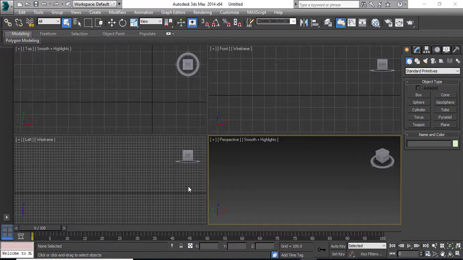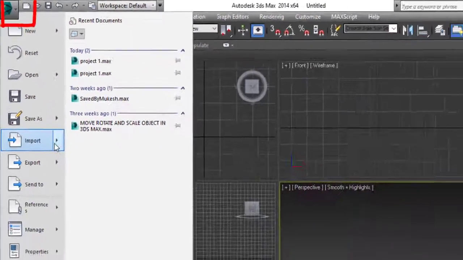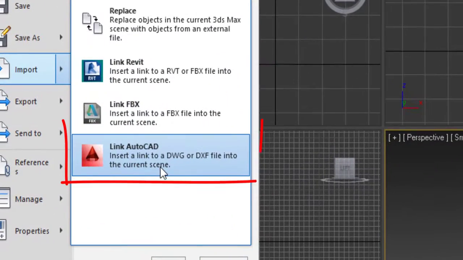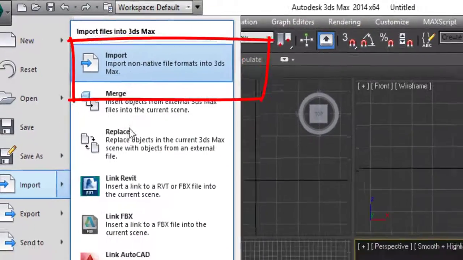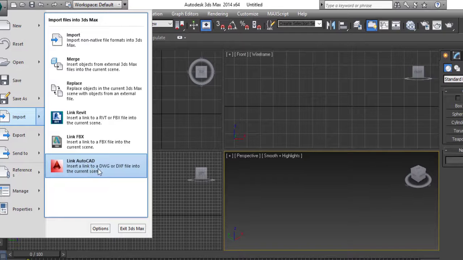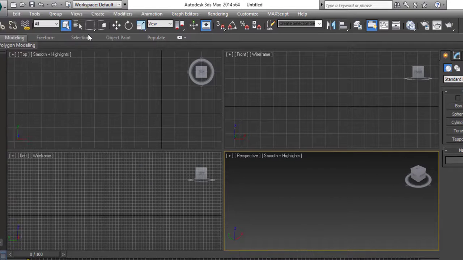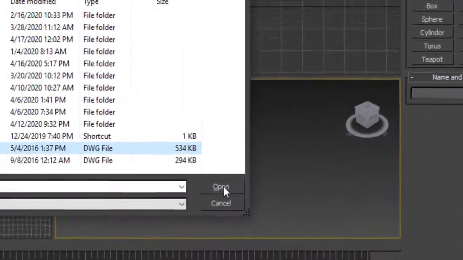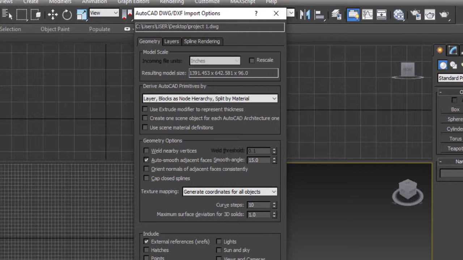Now to import an AutoCAD file, first we have to go to this application menu, go to import. Now there are two things. First is link AutoCAD, second is import. So this linking part we will see later. To import an AutoCAD file, go to import, go to the folder, select your file and open. Now as you can see in this dialog box, there are many options in front of you.